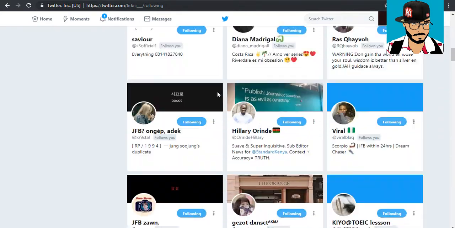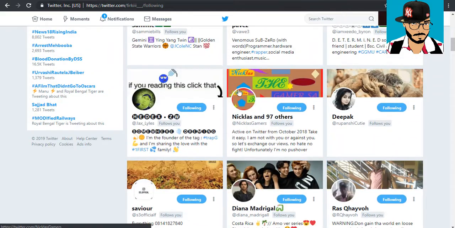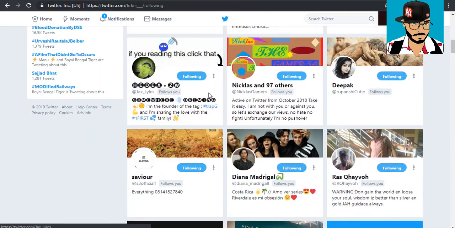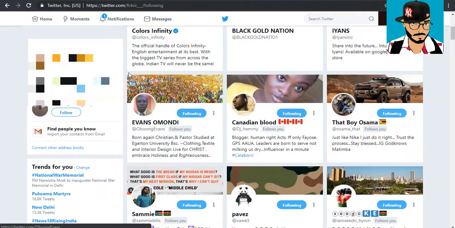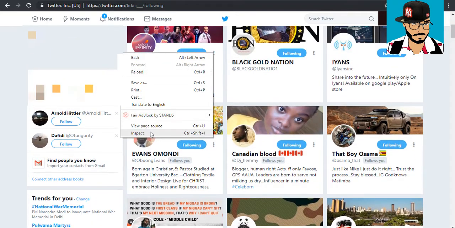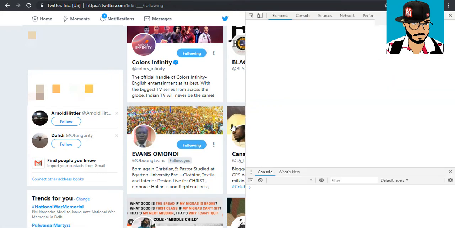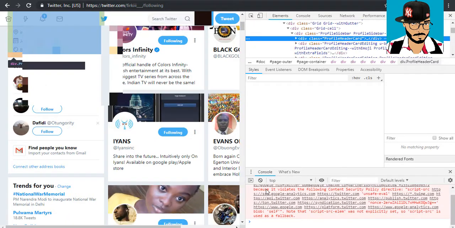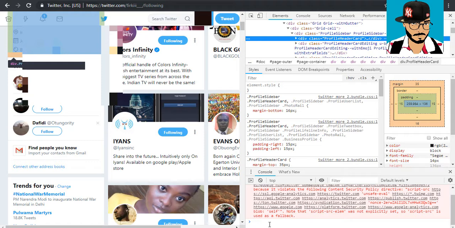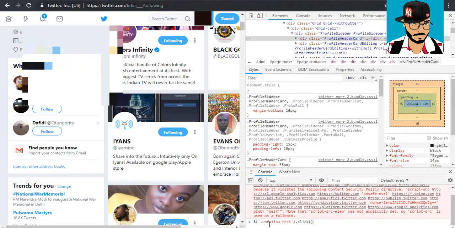Then simply right click, make sure you load them as I mentioned earlier, and right click anywhere here and go to inspect. There is a text which you have to paste in this console panel, which you will find in the description below. Just copy that, paste it here and press enter.